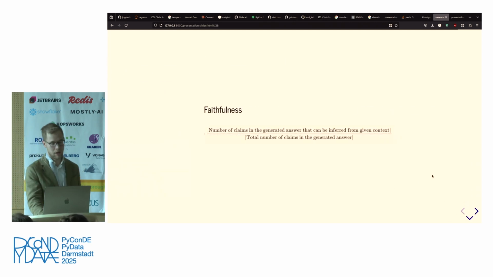Faithfulness is probably my favorite RAGAS metric because this one doesn't need ground truth. What we look at here is the number of claims from the generated answer, and we look at whether these can be constructed from the context retrieved. So this is the hallucination factor. You could look at it like that.